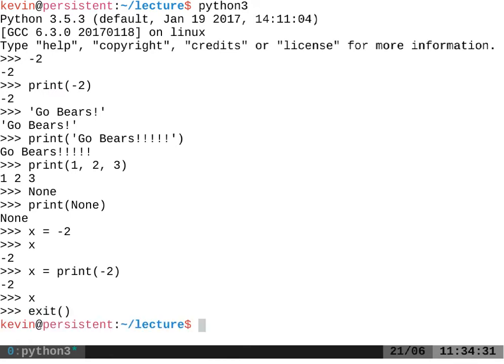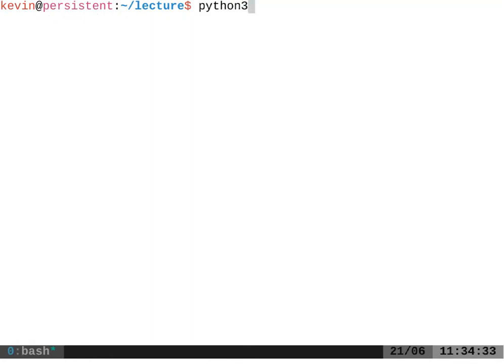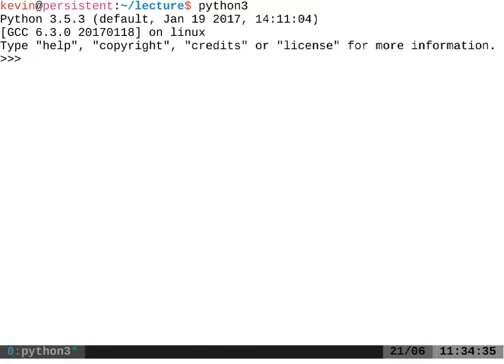Clear this a little bit. So I have Python 3, and I'm going to define a function to solve that absolute value problem. If we define a function called absolute value of x, in the body I can say if x is less than 0, I should return -x, because I want to get the positive version of it.